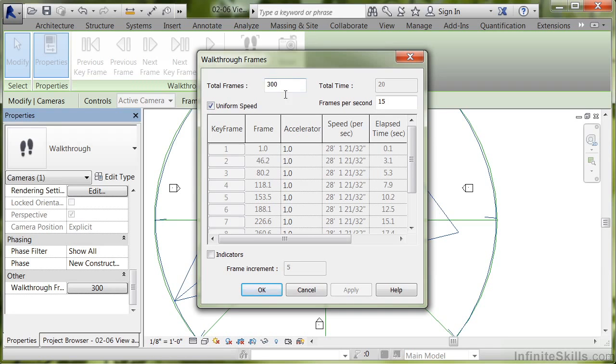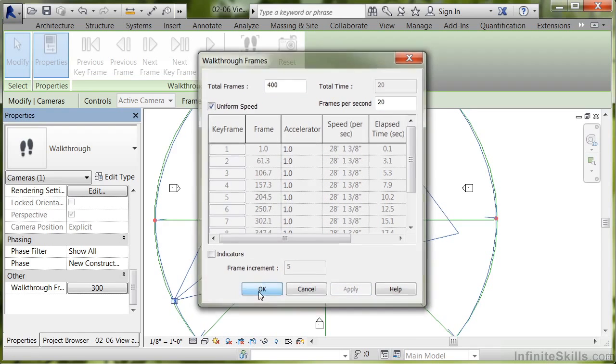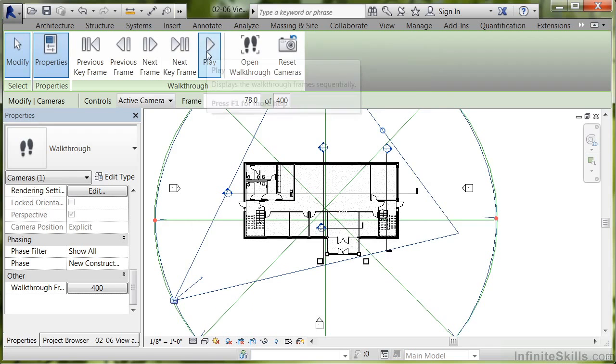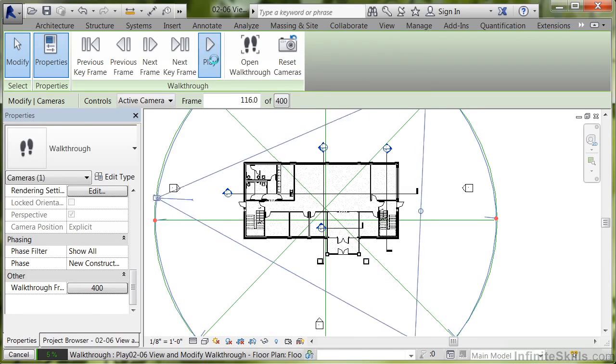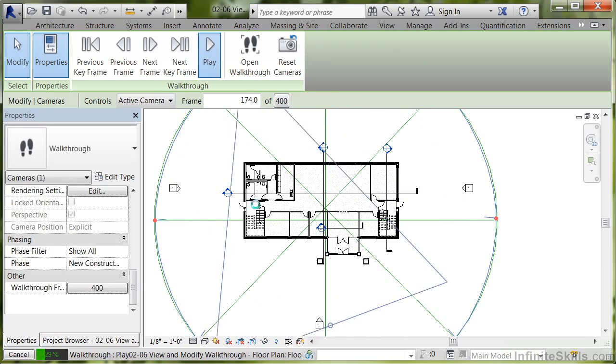So if we wanted to make a change, we could come up here to 300 and say that we're going to make it 400 and that our frames per second are going to run at, let's say, 20. Go ahead and hit apply and hit OK. And you can hit play and you'll see that it might be running a little bit differently.